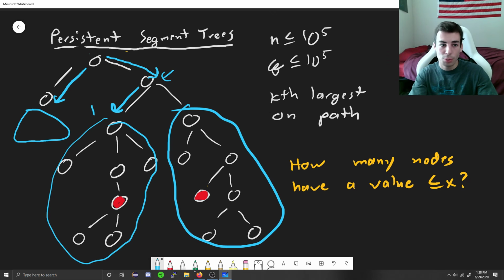All right, so I hope you enjoyed. This was persistent segment trees. There's a lot of really cool stuff you can do with them. And I think I'll link 1 or 2 additional problems that I didn't talk about in the description as well, if you're interested in some practice.